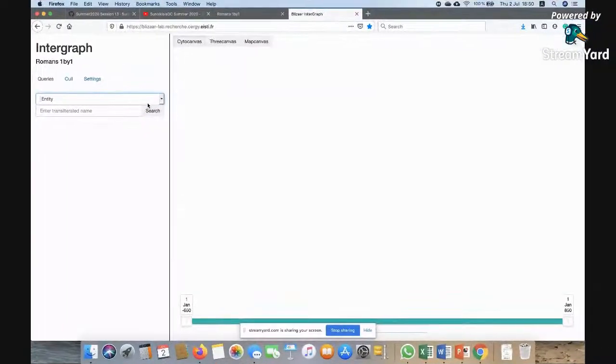So I will show you now what Romans 1x1 resulted in when it was ingested in Intergraph. We've put much value on our collaborations at Romans 1x1 because I believe this is one of the great things in having open access resources. You can use them in many ways, and you can create tools useful for a large community.